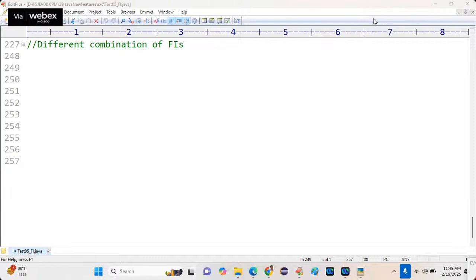Okay. Now, let me proceed with our class. Observe now what I am doing. Functional interface is meant for what? Performing mathematical operations. What are the different mathematical operations? Only two.